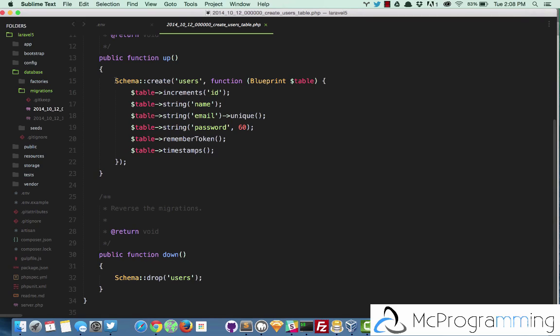And the way we're going to read this out is it says schema create the users table, and then it's going to run this callback function, and it's going to take in the blueprint of our table, and we're going to call an auto incrementing ID. That comes standard with any table you create. You should have this, and you should also have this table timestamps. So the next thing is table string name.